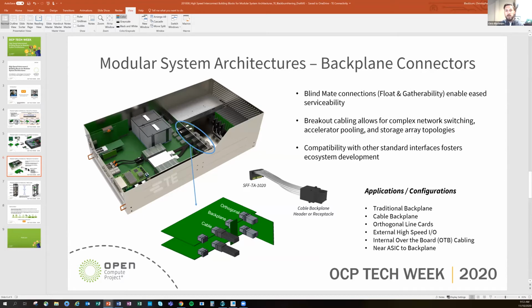As we look at these two together, card edge connectors and backplane connectors, and enabling true modularity, one of the increased trends we see is the need for these hybrid cables. I show a cable assembly here with SFF-TA-1002 on one end and a cable backplane, either header or receptacle, on the other end. These hybrid cables will allow us to connect devices that already have one of these connectors specified and/or bring in the blind mate and gatherability aspect to one end of that system.